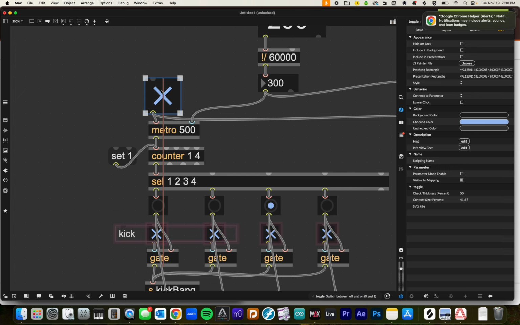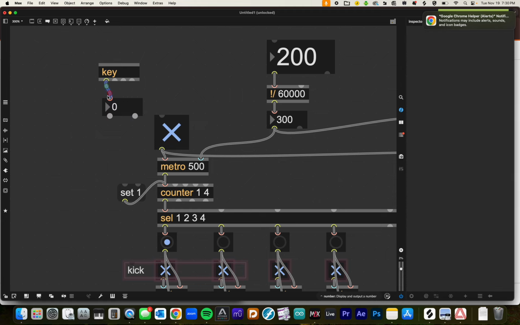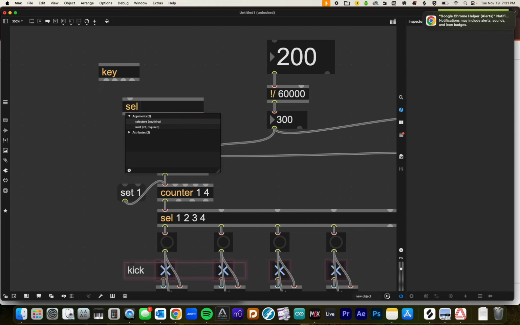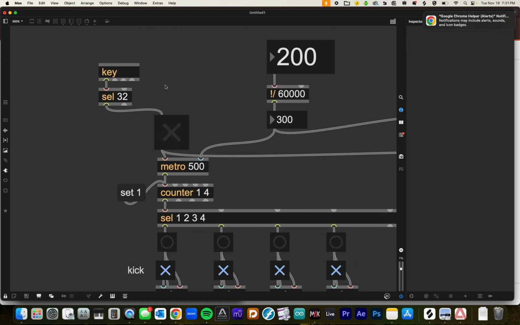Okay? And I'm going to use a very simple thing called key. All right, now I don't remember. I think the space bar is 32, but I don't remember. So I'm going to connect an integer box to the key button, lock it, hit the space bar, and sure enough, it is 32. Okay, so I'm going to then select 32 to the key, to this object here, right? And then if I connect this to the toggle, now my space bar turns this on and off.